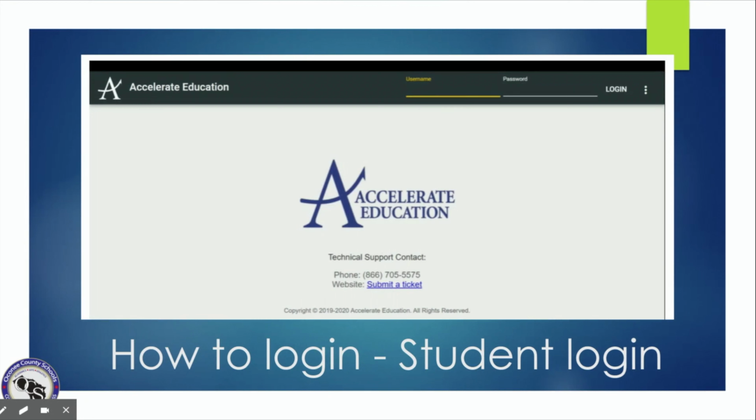Note the tech support number if you're having difficulty with Accelerate. Because we have single sign-on, your child will not have to type the username and password as shown here. He or she will just have to click Log In.